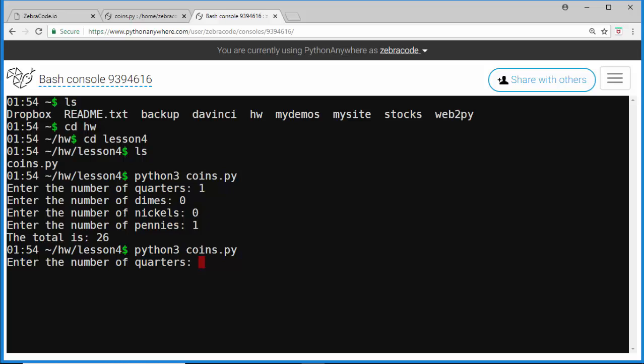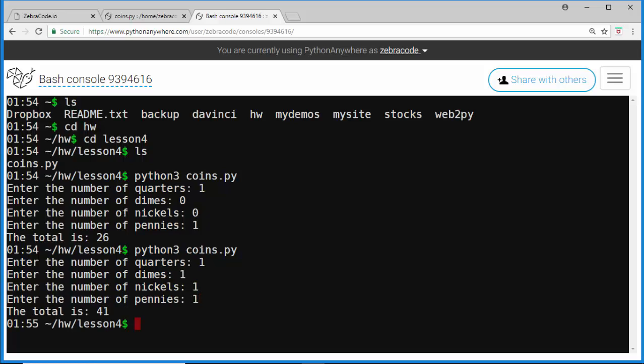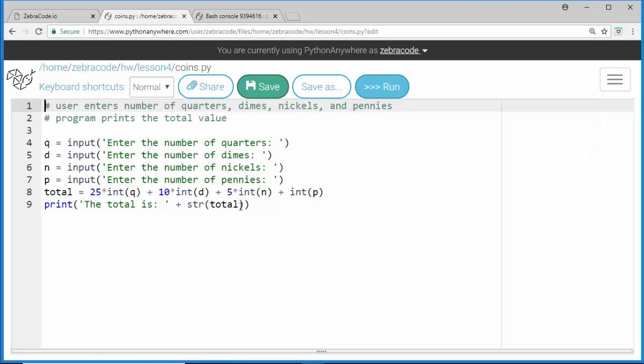So I'm going to run this again. I can use the up arrow to run my most recent command at the command line, and I get the number of quarters is 1, number of dimes is 1, number of nickels is 1, number of pennies is 1, and I get a total of 41. So that works to what I expect.